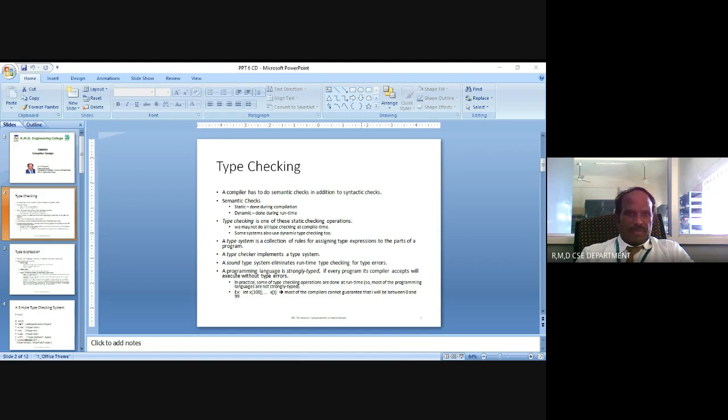Cycles in type expressions. Type name: type link equal to pointer of cell. Type cell equal to record, x equal to z, next equal to link, and so on. So we cannot use structural equivalence if there are cycles in the type expression. We have to treat type names as a basic type, but this means that the type expression link is different from the type expression sum. Okay, so these are cycles in type expressions.